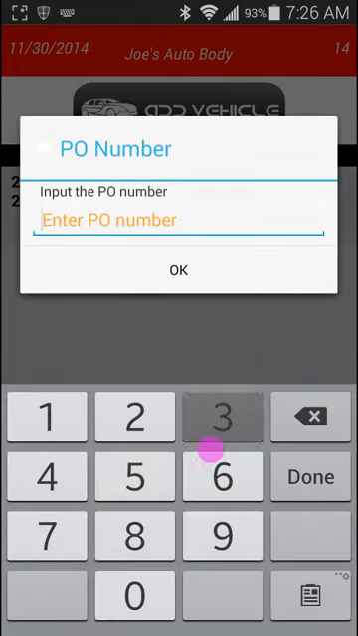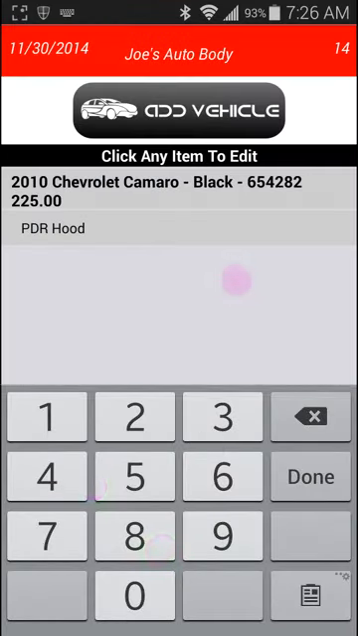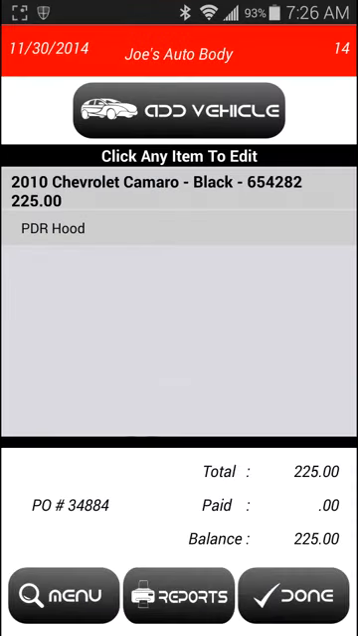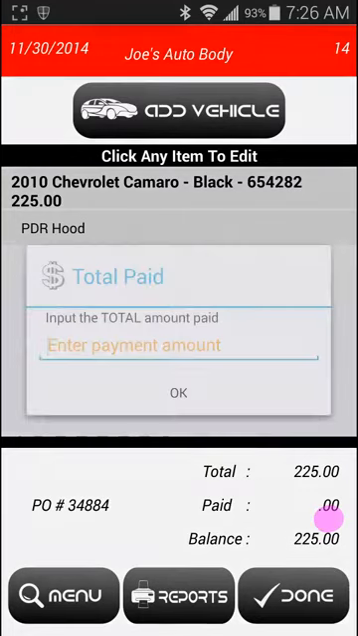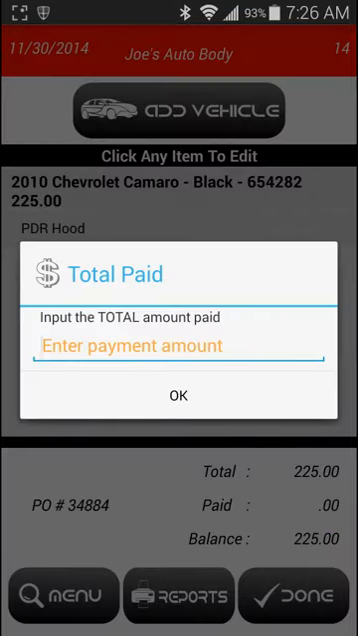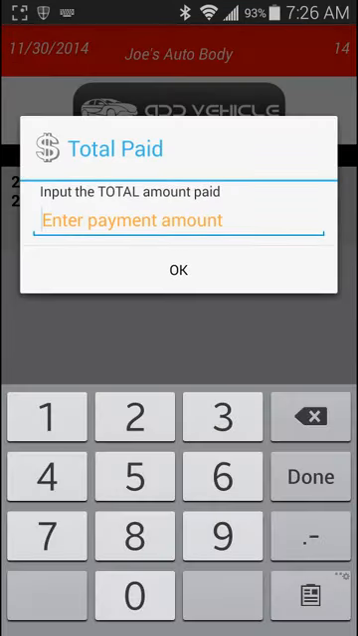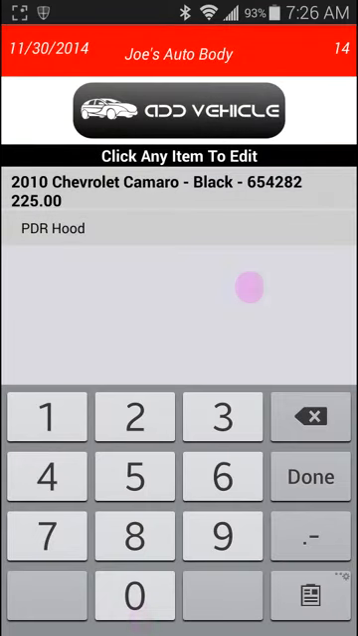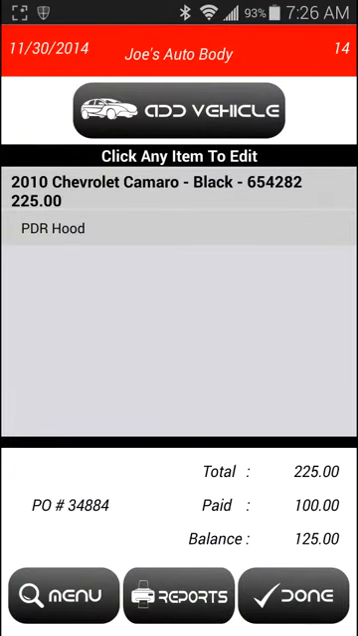We do not have to put a PO number on there. We will in this case. To mark it paid, just click that field. This thing will accept partial payments. And as you can tell, it adjusts the balance accordingly. Or to mark it paid in full, you can click it and enter the entire amount, or you can just long click it on the paid field and it will mark it paid in full.